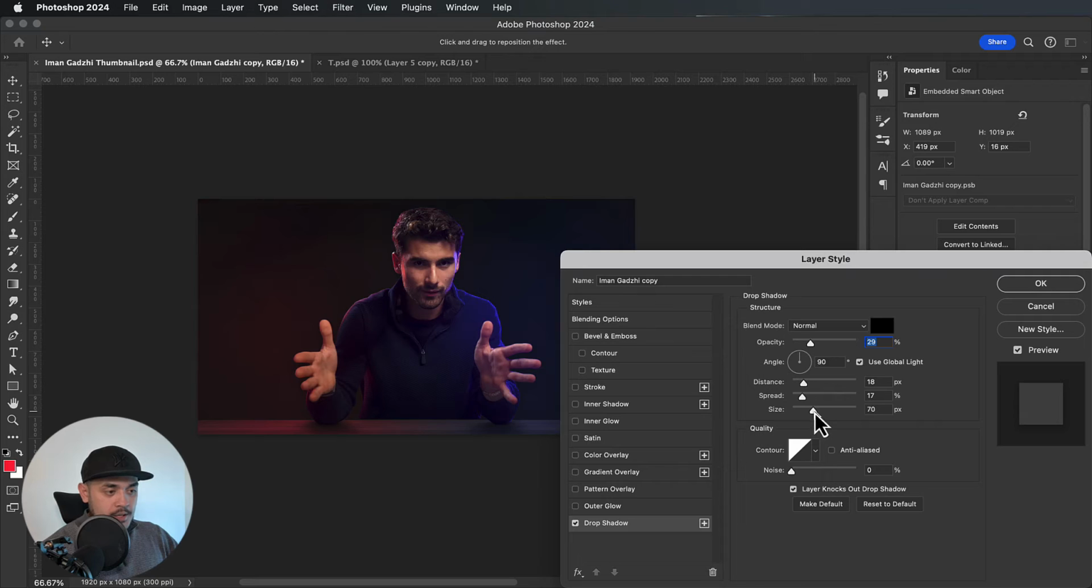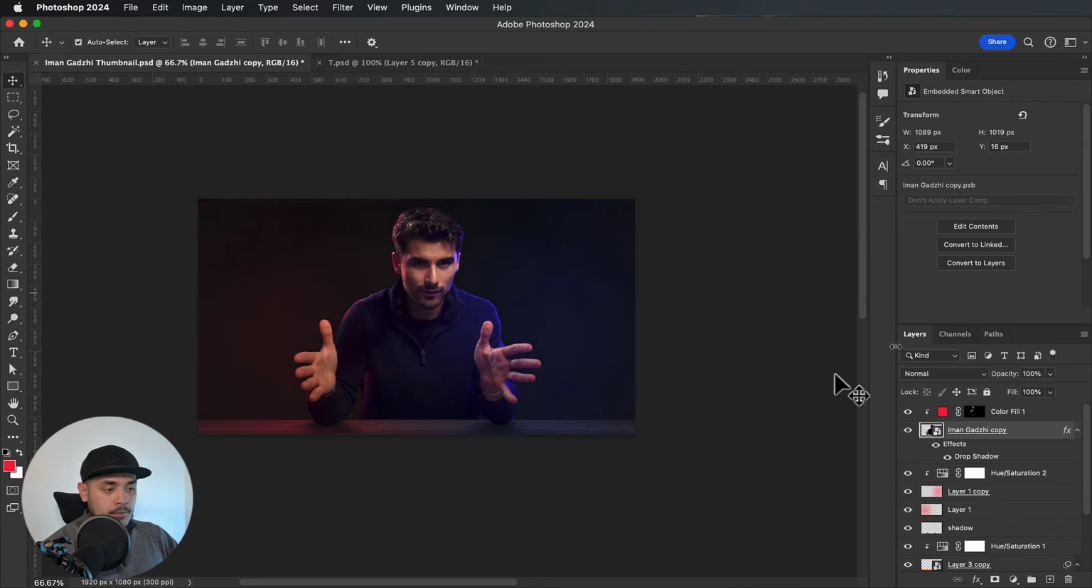So we're going to keep the size relatively small, and you want to make sure that the distance is set to 0, because you want the shadow to be surrounding the subject. You don't want the shadow to be at a weird angle like somewhere like here. So let's just keep the distance to 0, and that should be fine. So we're going to press OK, and now we can just toggle between before and after, and you can see it's subtle, but it definitely makes a difference, and it separates Iman Gadzhi from the actual background.